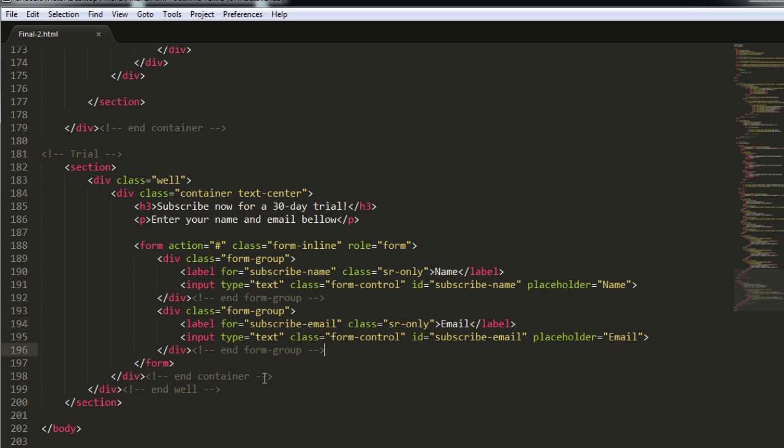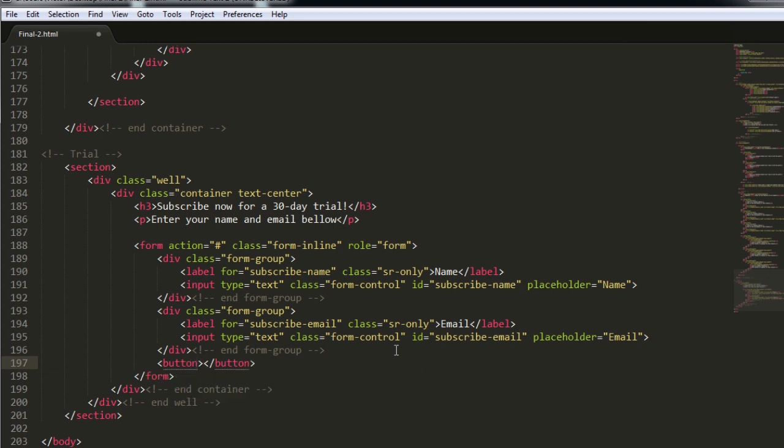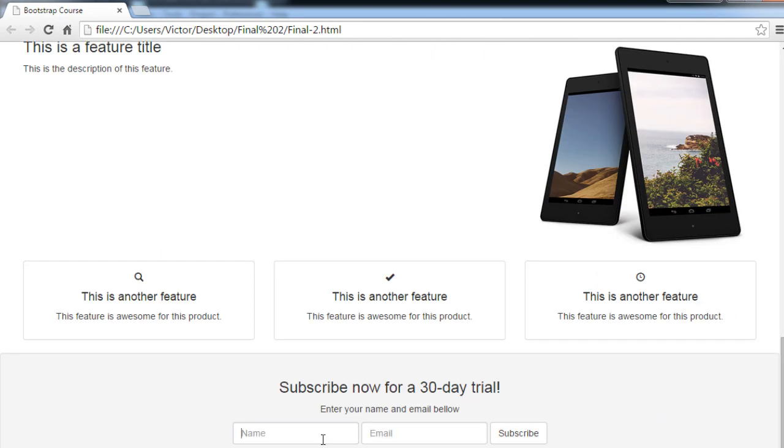So just right after here, let's create a button type equals submit, class of btn btn-default, and here let's type subscribe. Okay. All right, let's save this and let's check it out. Let's go down here, and there it is.